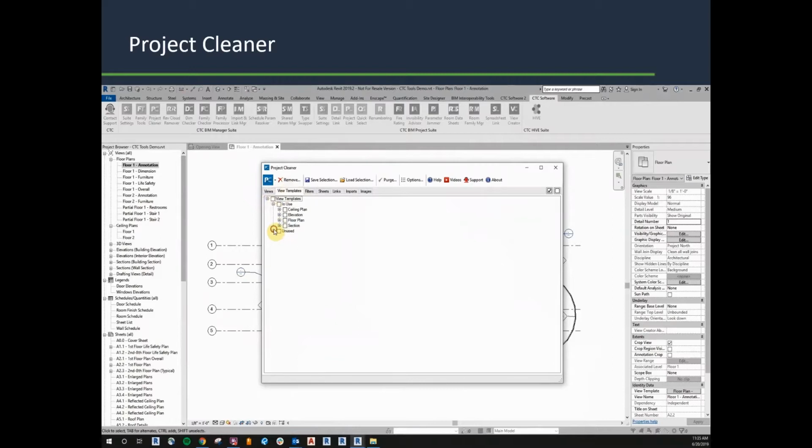Okay, same thing with view templates. And you can see these are separated out by view templates that are in use and unused. So you can come through and select any of these that you'd like to get rid of. Filters, same process. Okay, you can get rid of sheets. So grab just a couple here. Same thing with links, and it will give you a count. You can get rid of those. Same thing with imports, which also gives you a count. You can see we got 5 of those. We got 2 of those. You can get rid of all of these at once if you want. And images. You can come through and say, I'd like to purge out these images.